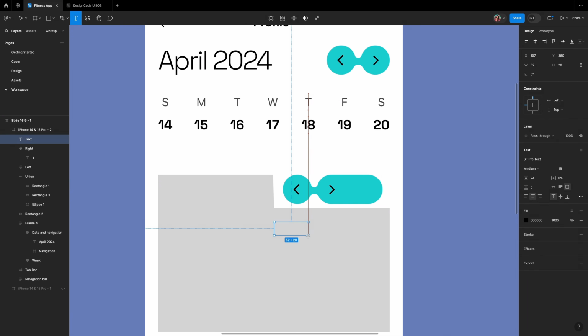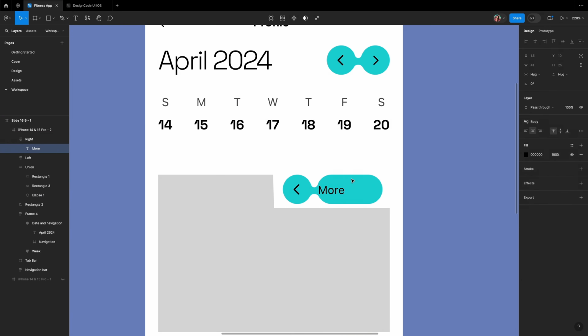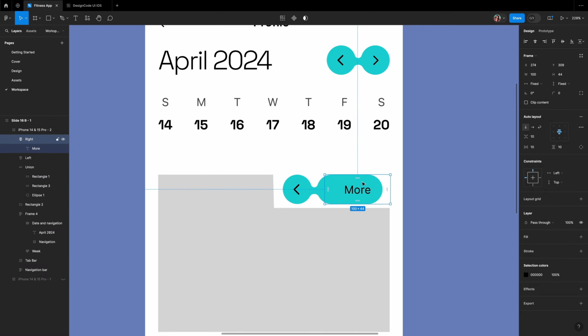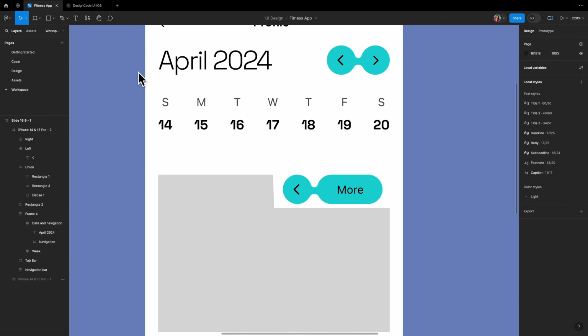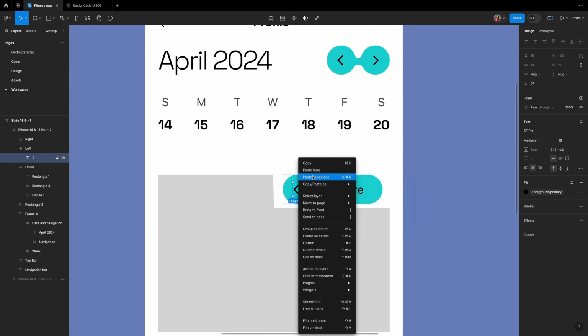Now type more using body style and replace the icon. Of course, resize the container too. The button from the left is going to be sharing the exercise to friends, so we're going to change the icon.